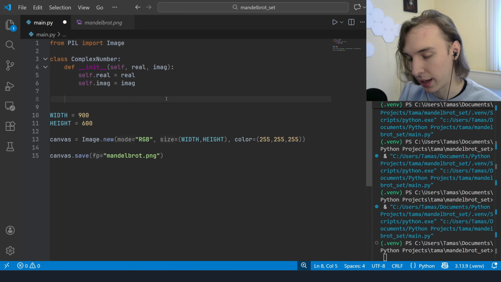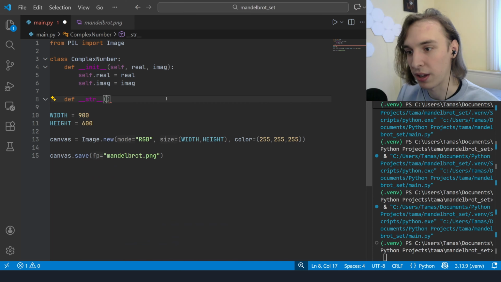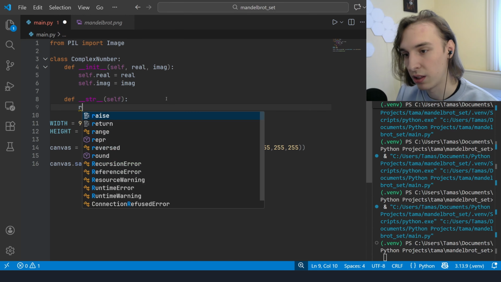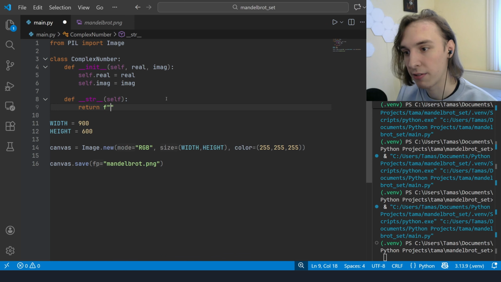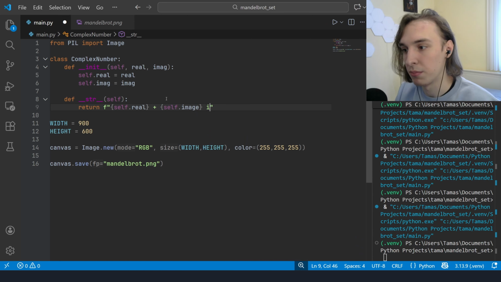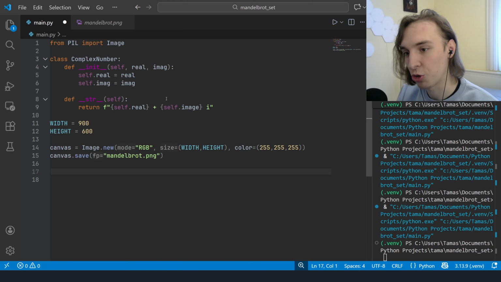I don't know if we're going to need it, but I think it's going to be useful to have a string method to be able to see the complex number. So it'll return an f-string of self.real plus the imaginary part times the imaginary unit i. We're not going to worry about the logic for now, we're going to do that next.